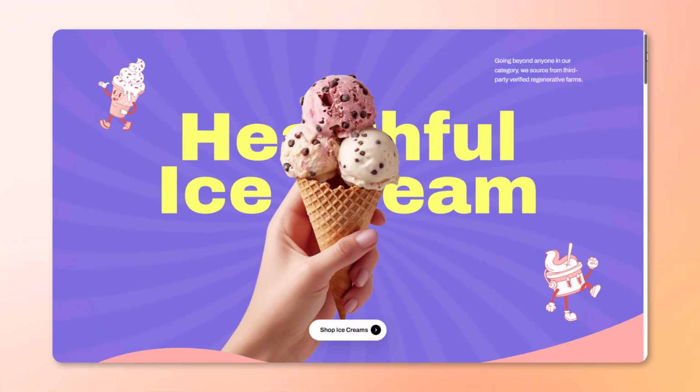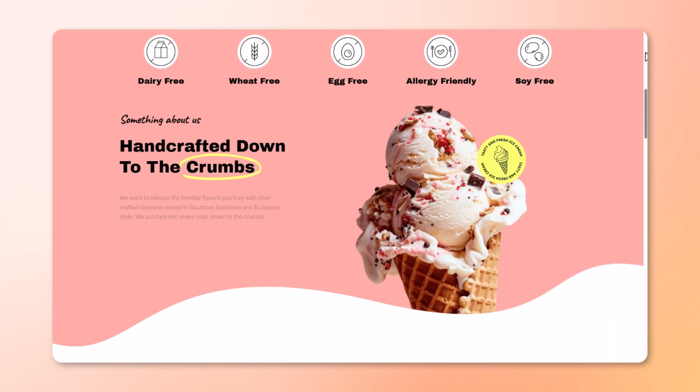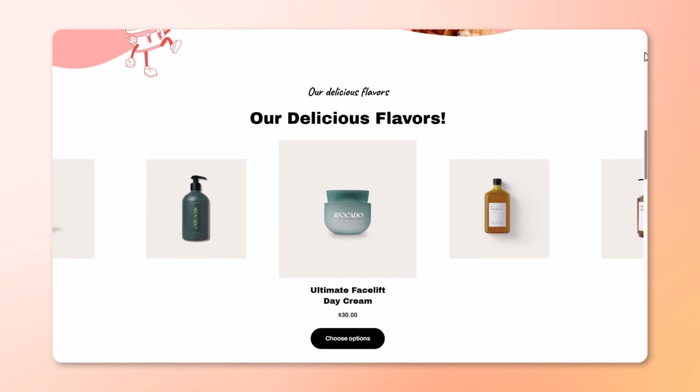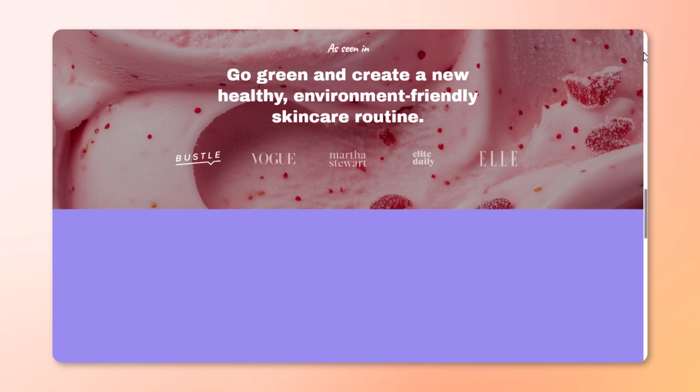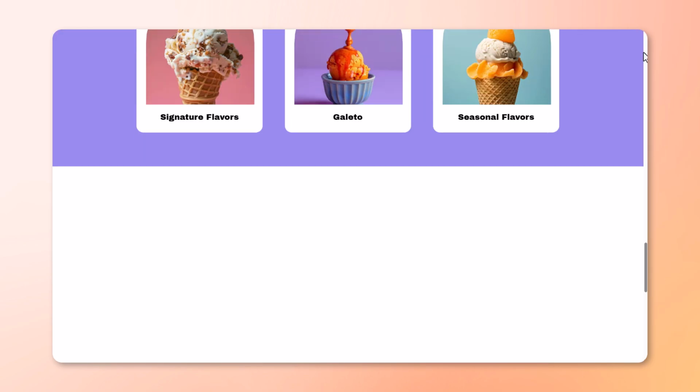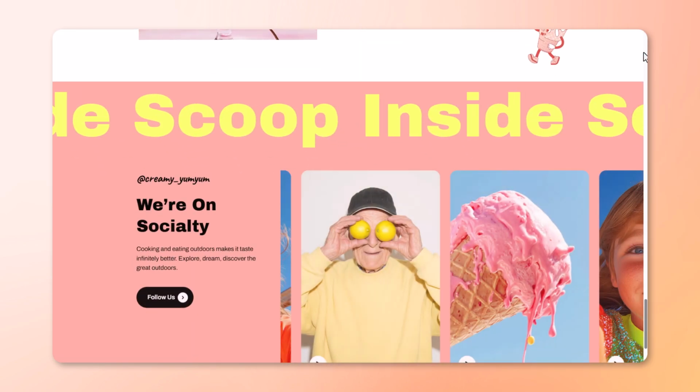Animations aren't just decoration. They can increase conversions when used strategically. And that's it. You've learned how to create animations and interactions in Foxify to make your Shopify pages more engaging.